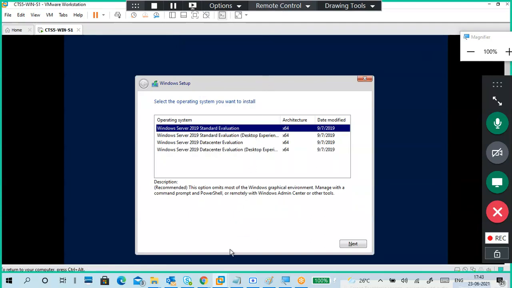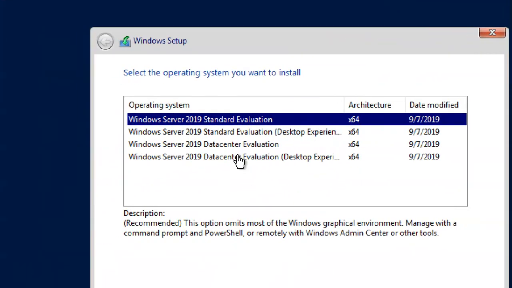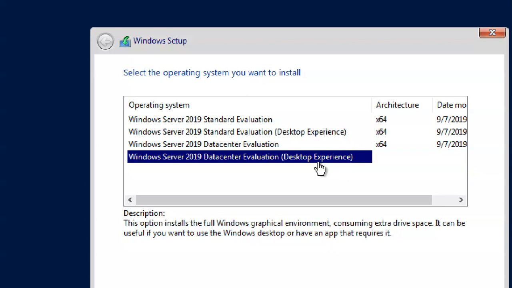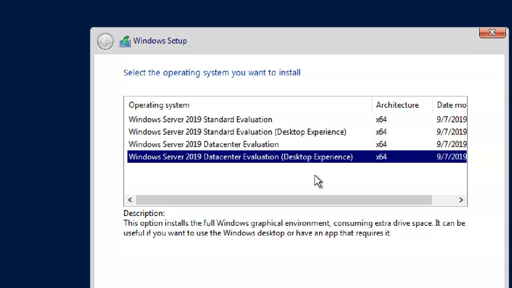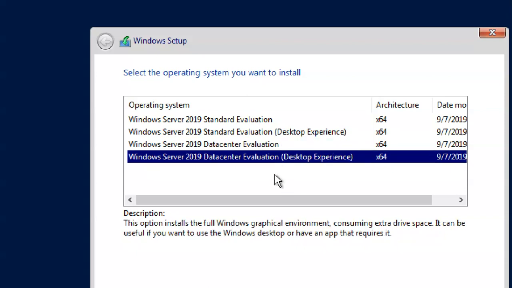Guys, compulsorily remember, in this list select the last one. Blindly select the last one. If you select the first one or the third one, it is very dangerous. You have to select the second or fourth one because it's a desktop experience. Desktop experience means GUI mode. You'll get a graphical screen. Otherwise it is a Core CMD screen, command prompt only. If you install command prompt, that is on your risk only. All are 64-bit only. Okay. Select the last one. Don't forget.